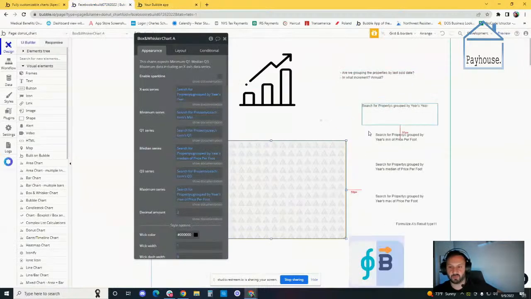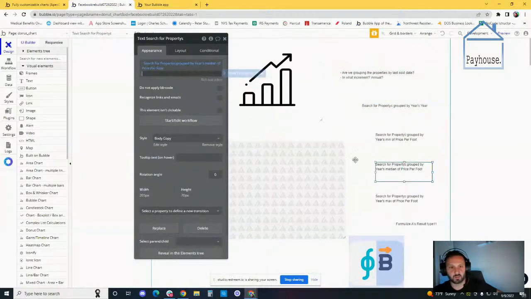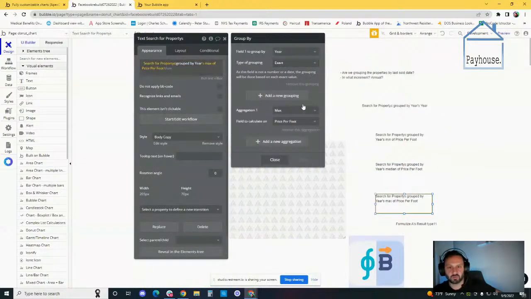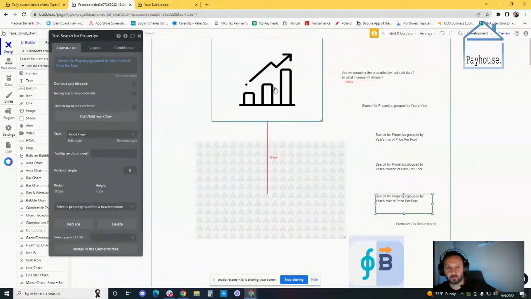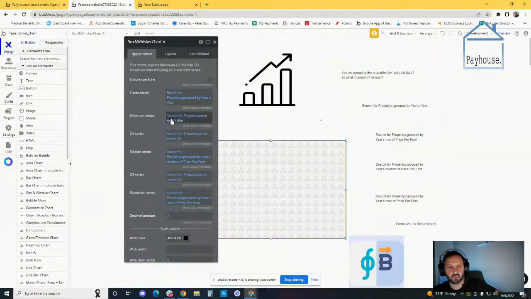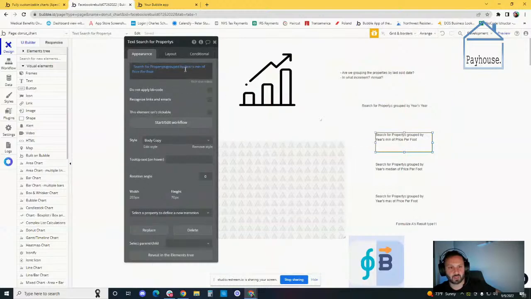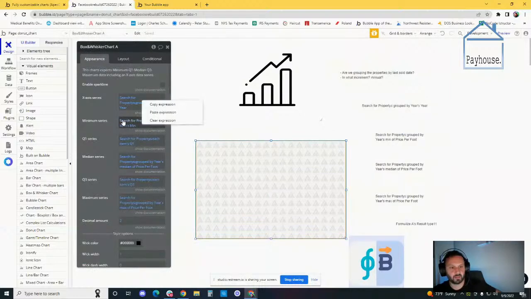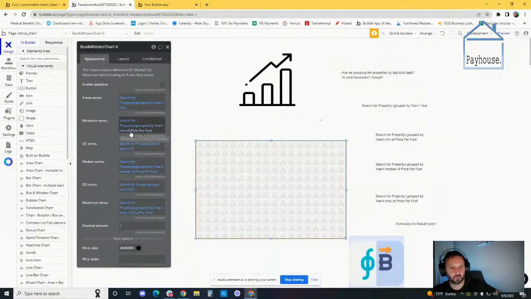So I have the minimum, right? This is the min, this is the median, and this is the max. You can see, and this comes from these options here. Now, what I don't have is the first and third quartile, which is what this plugin needs, right? So you can see here, I've got this search for, well, actually this is wrong. I have to change this. Let me copy. I should be able to just copy this expression and paste that here. Paste year min's price per foot. Cool.